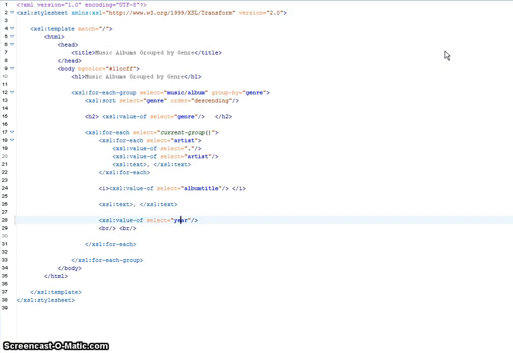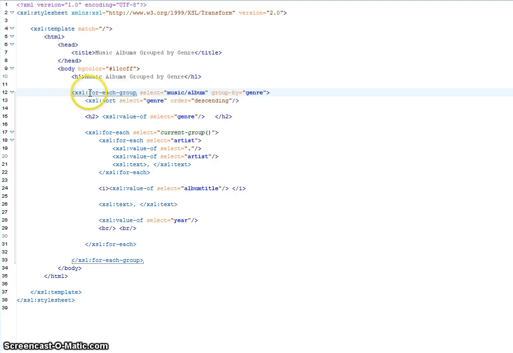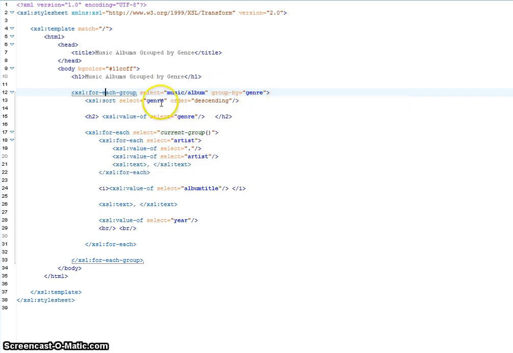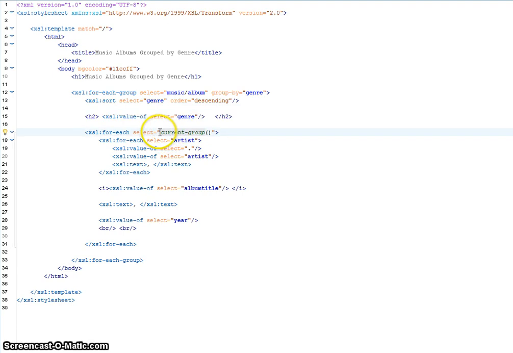For the second transformation, I wanted to group the albums by genre. So for each group, and I had to use this feature for each group, which is available only in XSLT version 2.0. I wanted to group them by genre. I sorted the genres, and I sorted them in descending order just so that I could use this feature of the sort order. And the genre, whatever genre it is going to be displayed in a heading. And under each heading will be the current group, and that's a function, the current group of that genre.